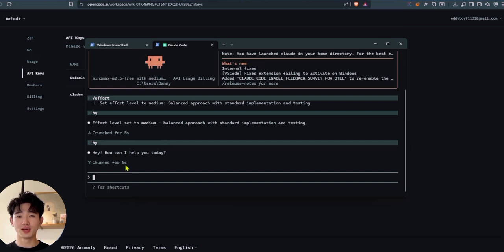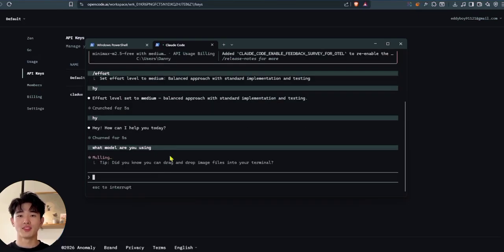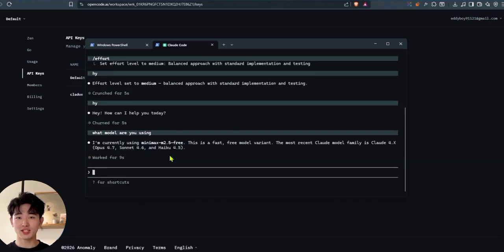That took 5 seconds. What model are you using? It's super fast, really. You can literally code anything with this now. It's super crazy fast, and it's the best. I'm currently using MiniMax 2.5 Free. This is the fast and free model variant, and the most recent Claude model family is Claude 4, whatever. So the point is, it is working. Now we can simply go ahead and code with this.